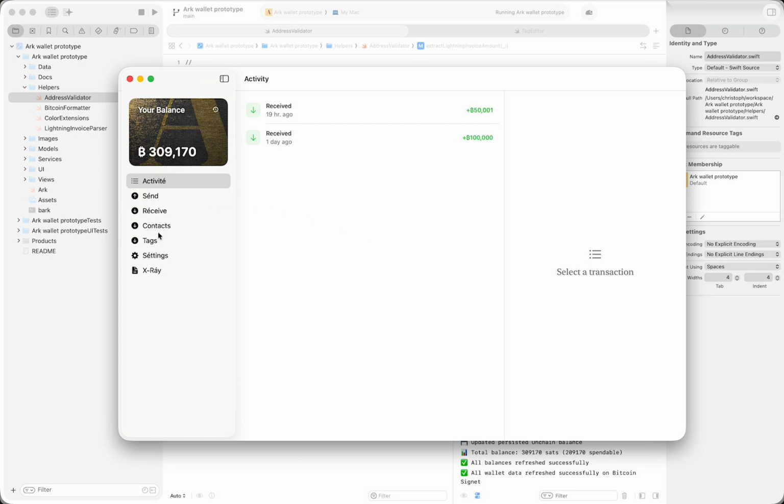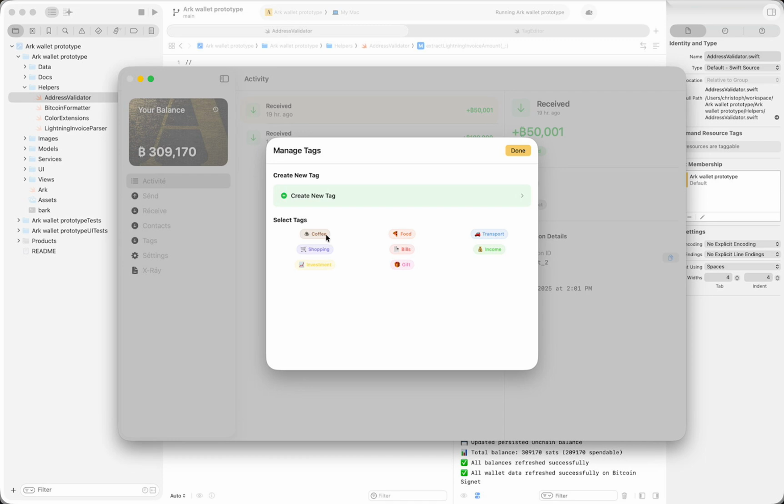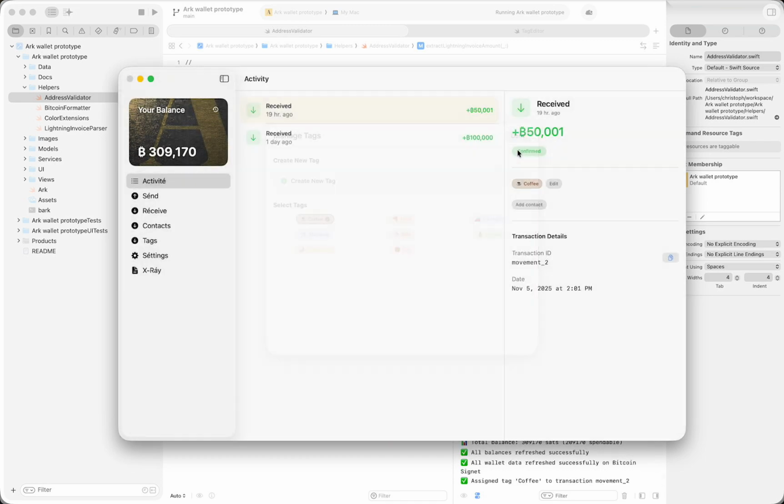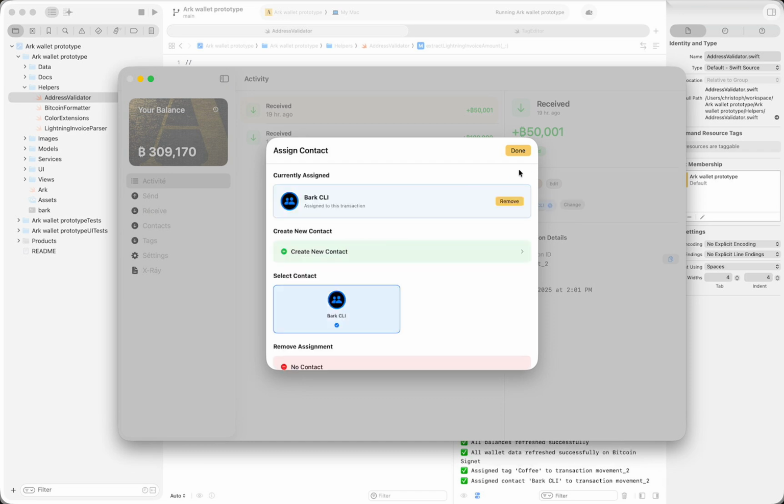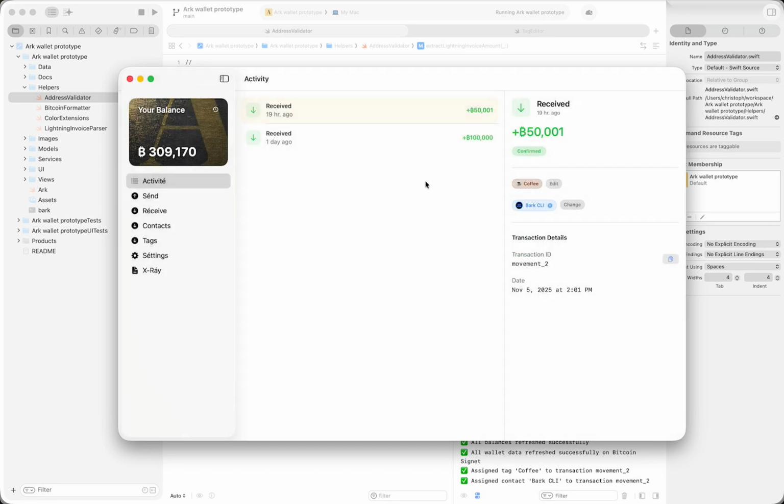So the really big two new things here are contacts and tags. So I got my transactions here, right? And I'll say, okay, cool, I spent this on coffee, great. And I sent it to the Bark CLI. Look at how hideous this UI is. It's basically, I just had the AI make UI stuff that works, and within that, tweaked it a little bit, but it's terrible. But it works, right? So now I have assigned this transaction here to this tag and to this person.